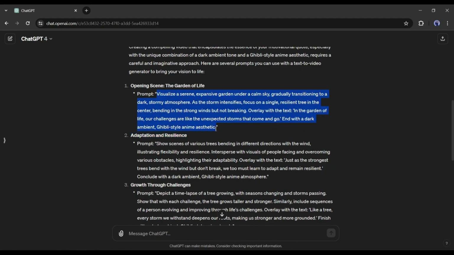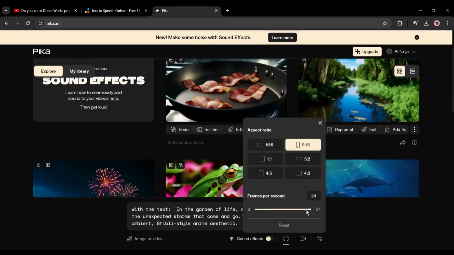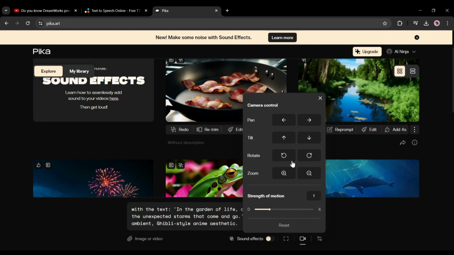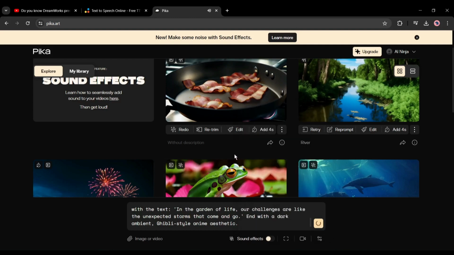After entering the prompt, set the aspect ratio and FPS value from here. Next, set the camera motion and strength of motion. Always generate videos with high motion. After that, enter the negative prompt. You can set a seed number also. After all is set, hit the generate icon from here.